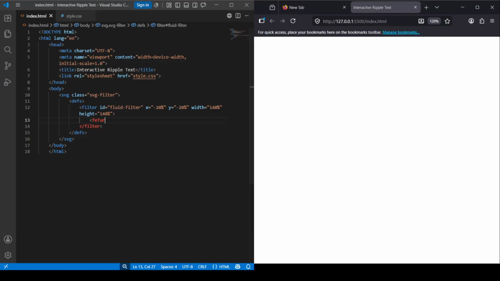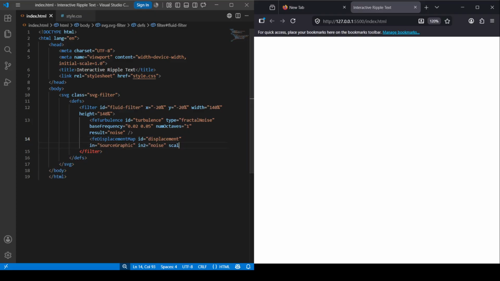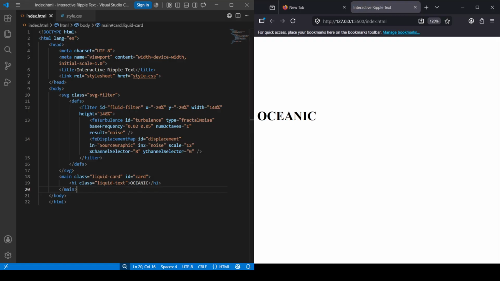Now, I'll add a feTurbulence to generate the noise that powers our fluid ripple animation. Next, I'll use feDisplacementMap to distort the text using the generated noise, creating a realistic liquid ripple effect. Now, I'll add the main card container and place the oceanic heading inside it as our ripple text.